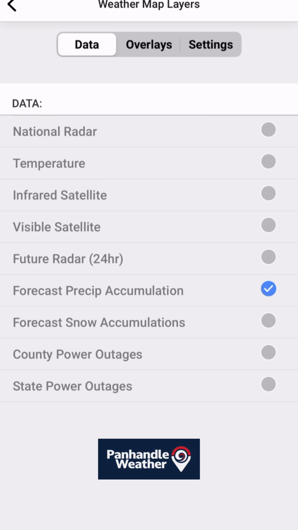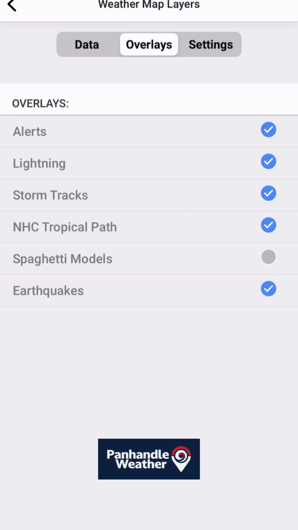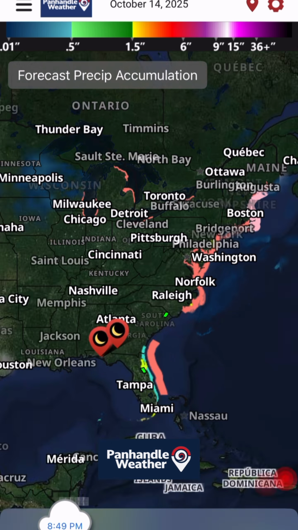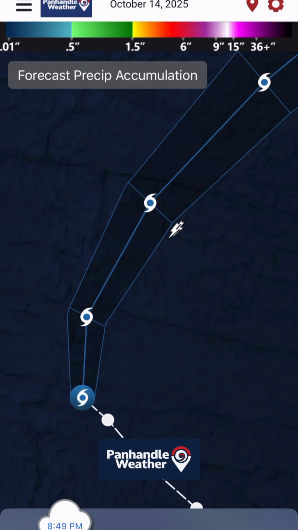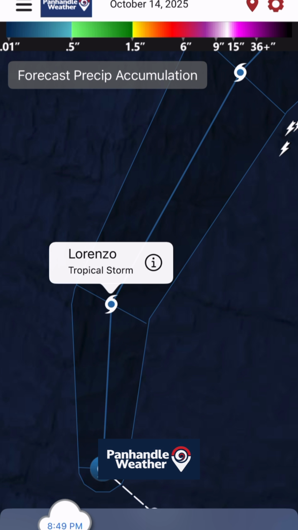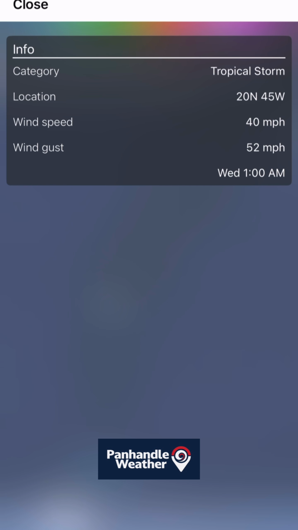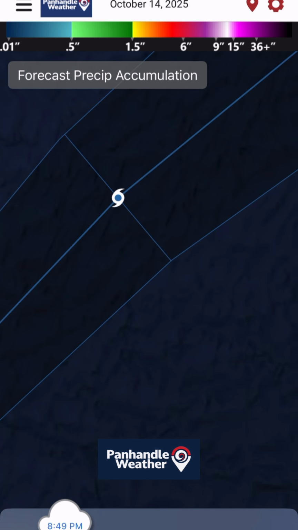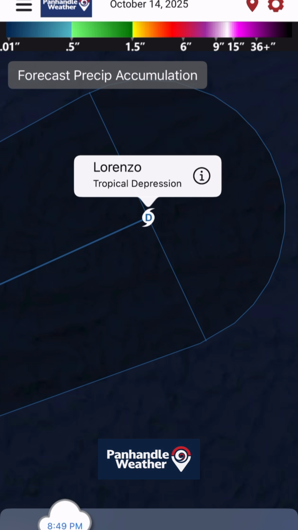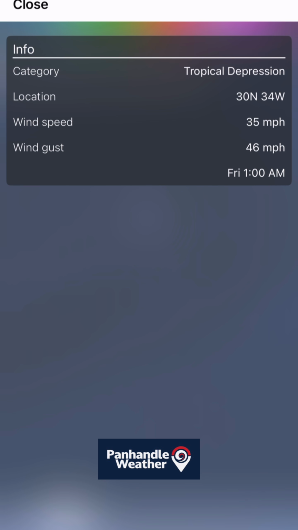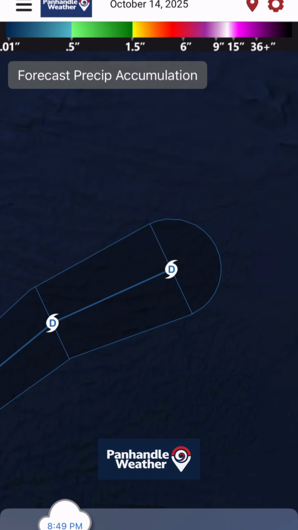So let's go in and look at the overlays, and we have the hurricane center path, and we can go all the way out here and look at that. There's Lorenzo. You click on this and you can get all the information based upon what Lorenzo is going to look like at that time. 40 miles an hour, gust to 52, and this is Wednesday at 1 a.m. And you can go out and cross the entire track for the storm. You see a tropical depression by Friday at 1 a.m.